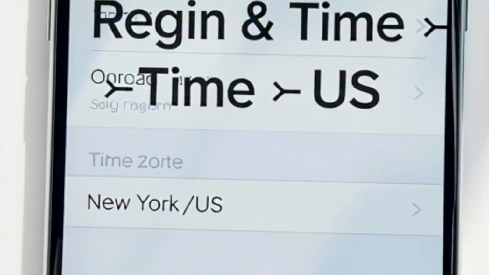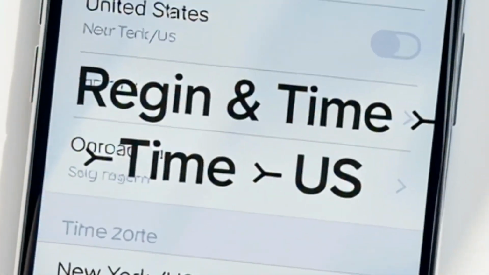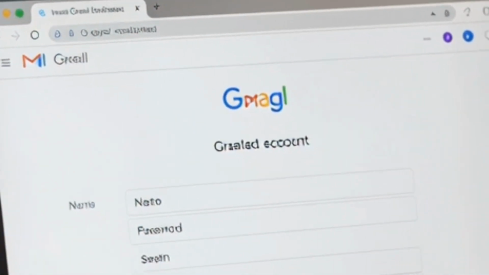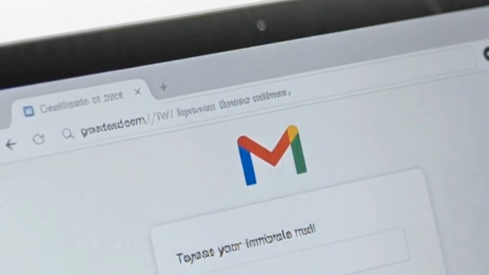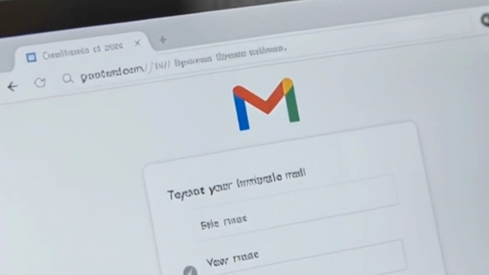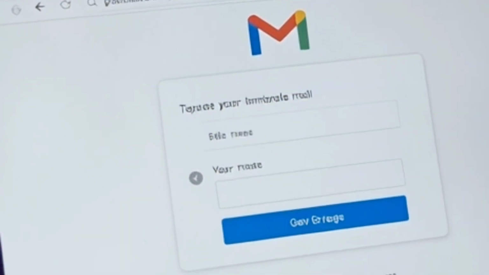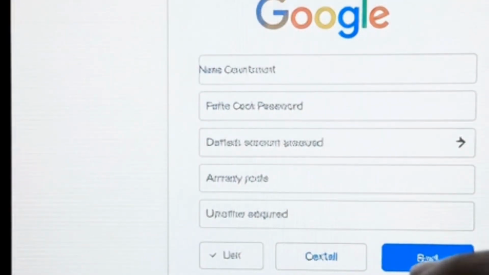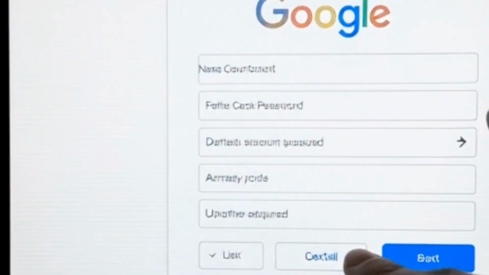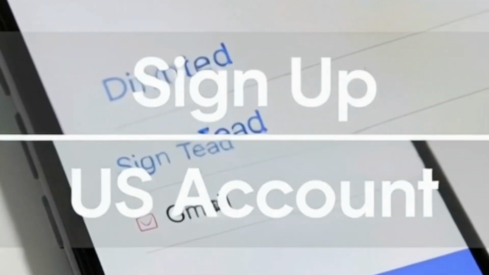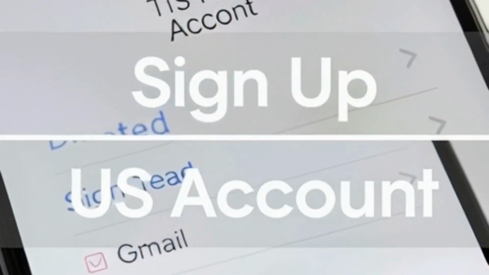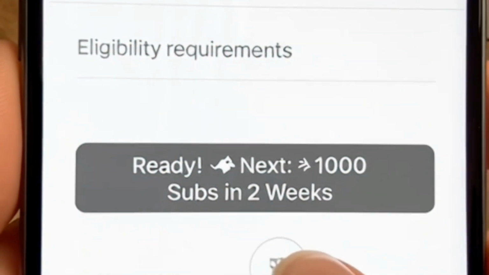Phase 4. Finalizing your account. Once you have successfully logged in, tap the menu, three lines, in the top right corner of your profile. Then select Creator Tools. If the steps were followed correctly, you will see the Creator Rewards Program tab, ready for you to explore.